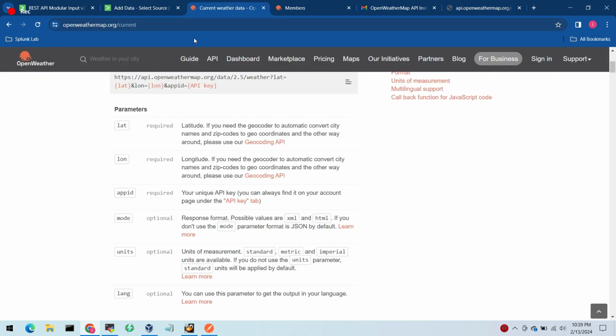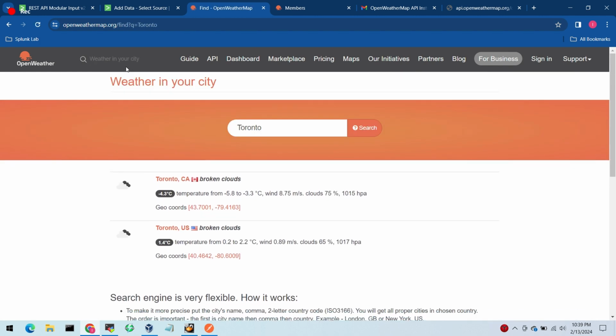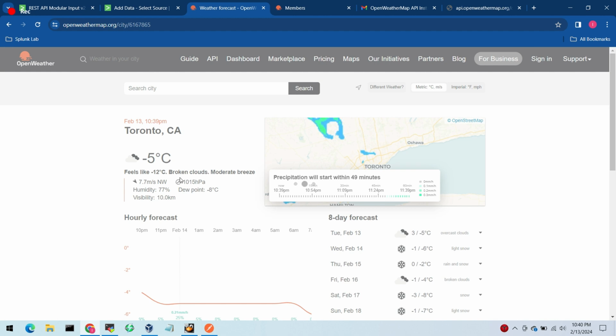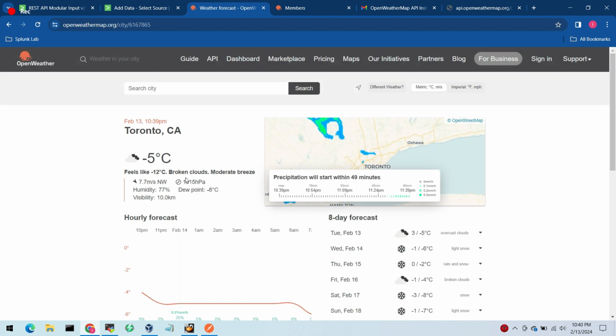Now, let's return to the Weather API and check the weather for Toronto since I'm based here. I'll be using this data for our tutorial. As you can see, this is the current weather in Toronto today. Now, let's use Postman to obtain the same data.